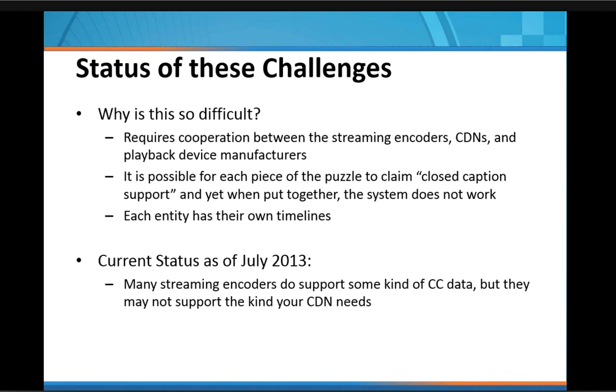As of right now, there are a lot of encoders on the market that do support some kind of closed captioning data. You just need to make sure that they support the type that your server or your CDN supports. That was not the case 6 months ago. There was not a whole lot of them on the market 6 months ago, so that's a definite improvement.